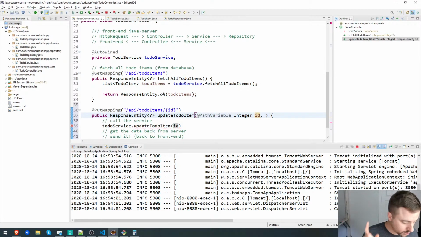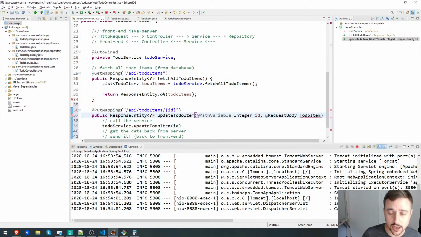So we need one more variable here, or rather, this will be a request body because it's part of the request body. So we annotate it with @RequestBody. And then we can actually inject it right into the Java object, which is really nice. The to-do item is the name of the class that represents that Java item.